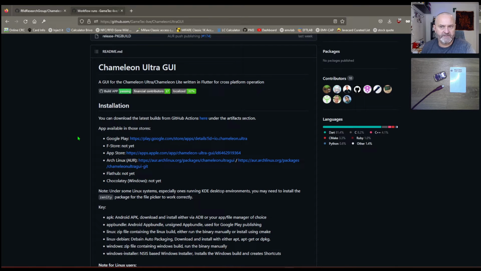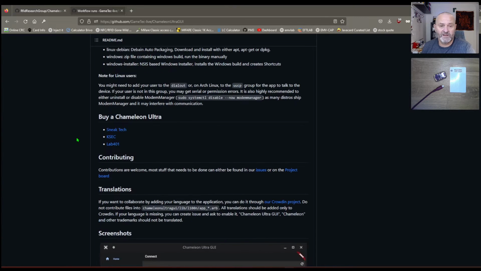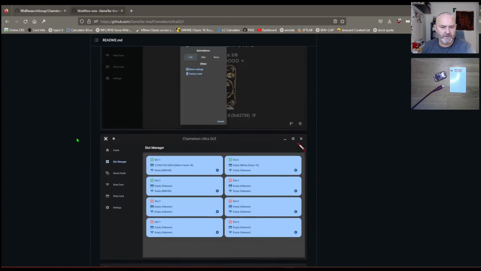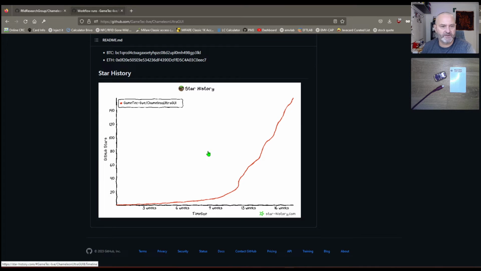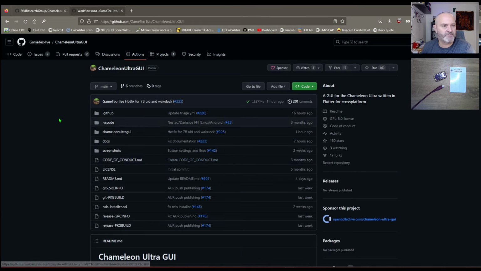You can download this. This is a Flutter app, so you can run it on Android and iOS as well. However, we're going to run it on computer. You see all these pictures here. I'm looking forward to seeing how this is. And look how many stars we got. Yes, give him some stars now.